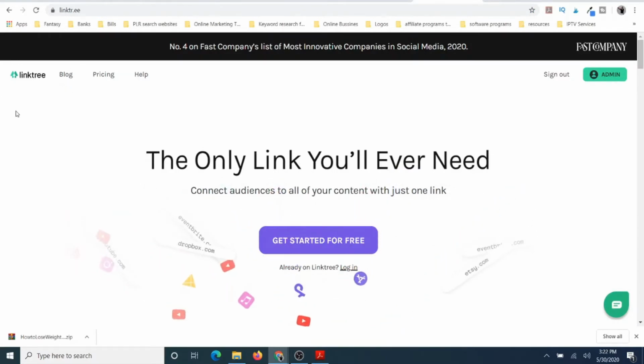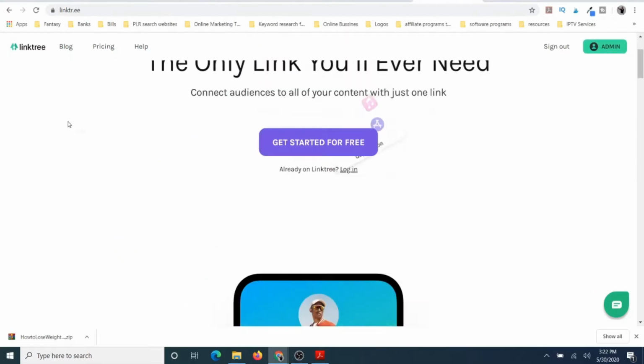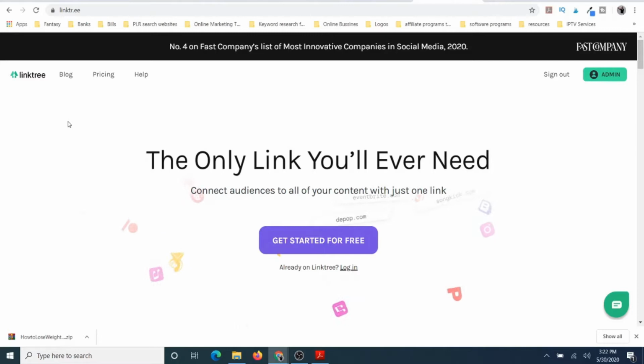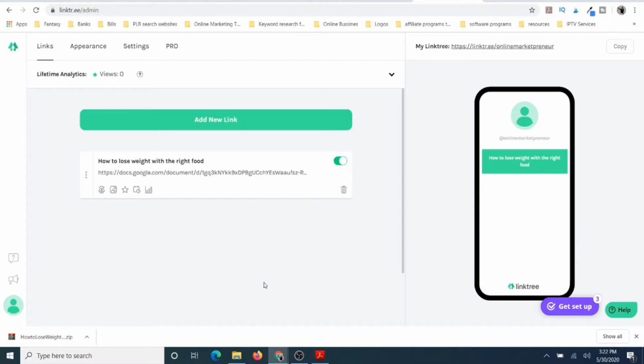It's called Linktree, and I'm going to show you why you need this website. This is a very easy and perfect way that you guys can do affiliate marketing. And once you open an account, as you can see, this is going to be the way your profile actually looks. Now, why is this important? As you can see, you can add new links to it.